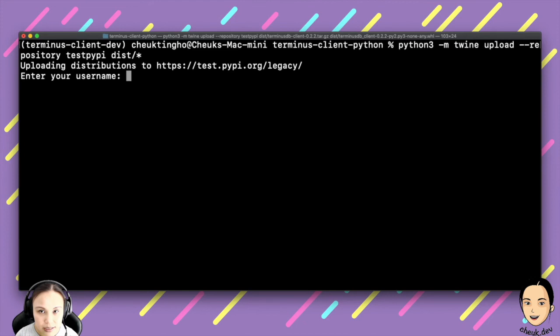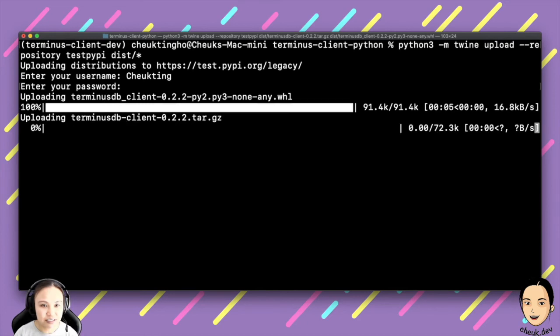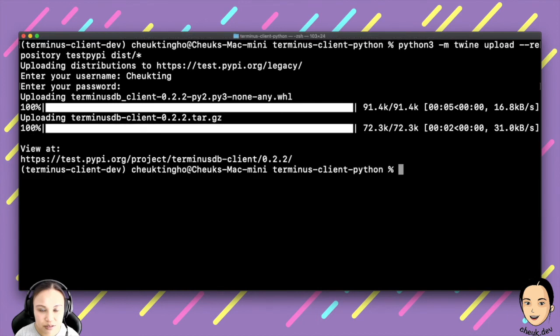Yep, so I need my username. I think it's the same as my GitHub username and my password. So it's uploading now. Yay, we have done it. We have now uploaded our Terminus DB client 0.2.2 on it. And actually this is the dev branch, so it is not stable that I'm uploading, but it's on test PyPI, that's okay.